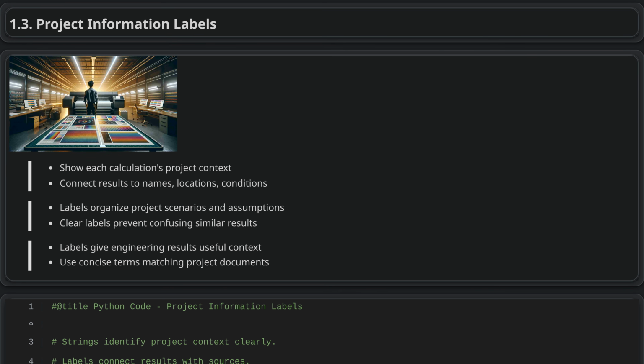Project information labels. Project information labels in engineering Python programs give calculations and simulations essential context. They identify the related project, component, or system, so results such as stress or flow rate stay connected to their source. This makes outputs clearer and more useful, especially when many analyses are run or shared.